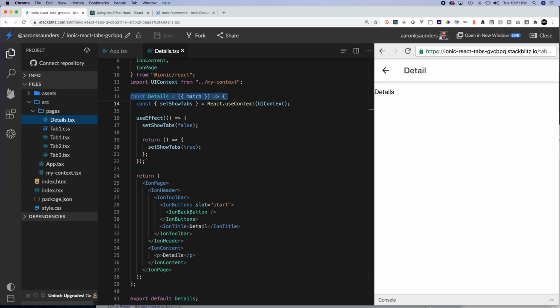So what that means is that this page controls the state of the tabs, or any other page that you might want to hide or show the tabs, it's responsible for managing that. So when I unload the tab and I go back, you'll see that the tab bar is visible again.